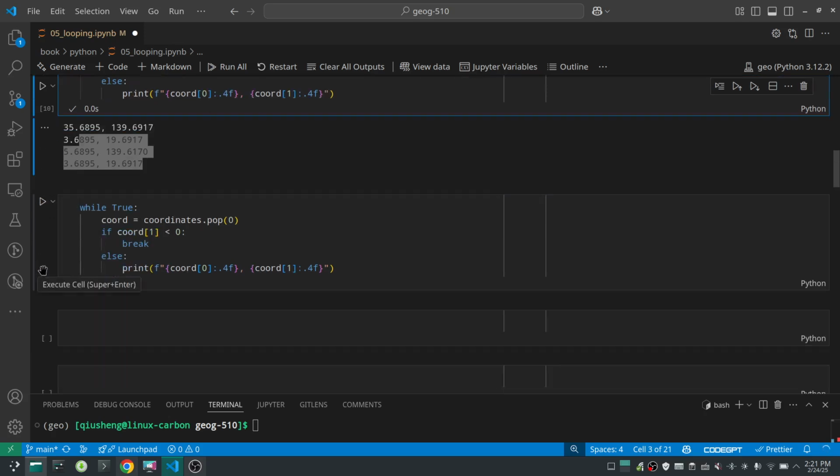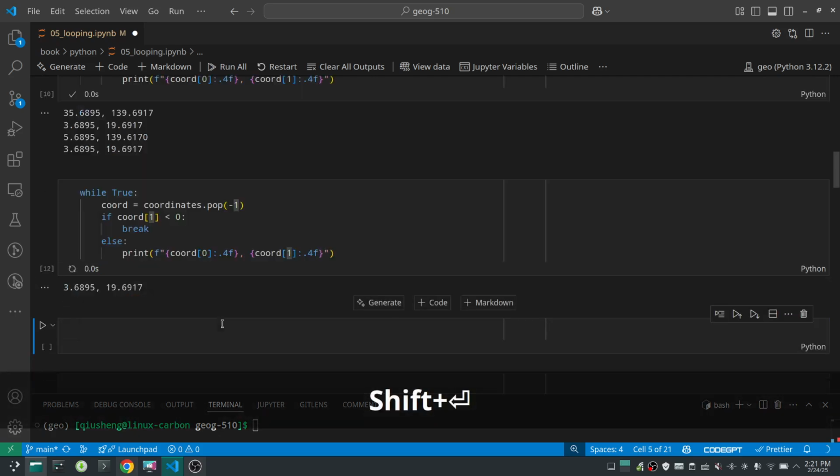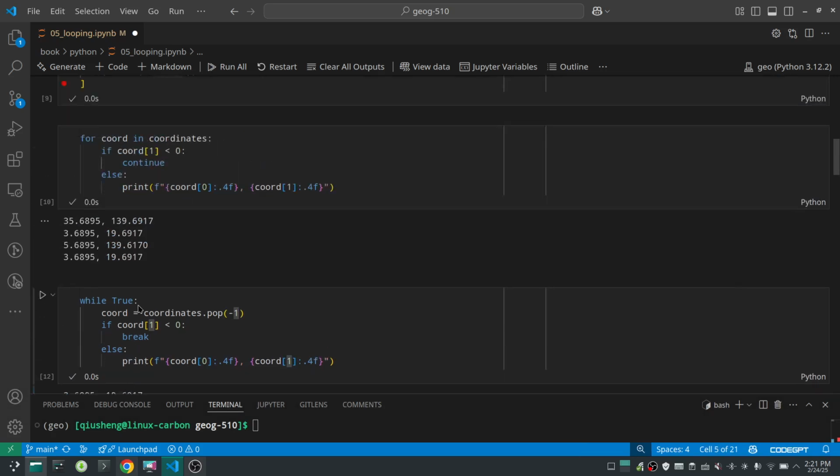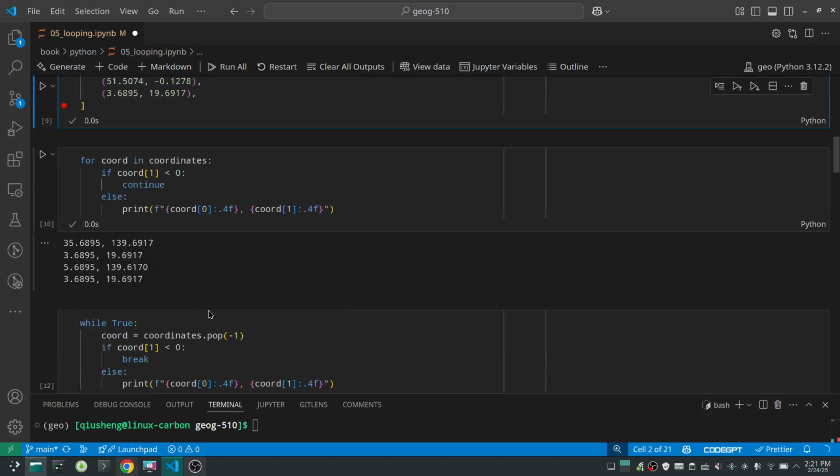So how many do you think will be printed out using this loop? Oh, 3 from the beginning, sorry. If it's pop(-1), then it's from the last one. So right now it's popping from the first one. If you try the last one, it's going to be just the last one. So it's going to pop from the beginning, but you should not use continue.